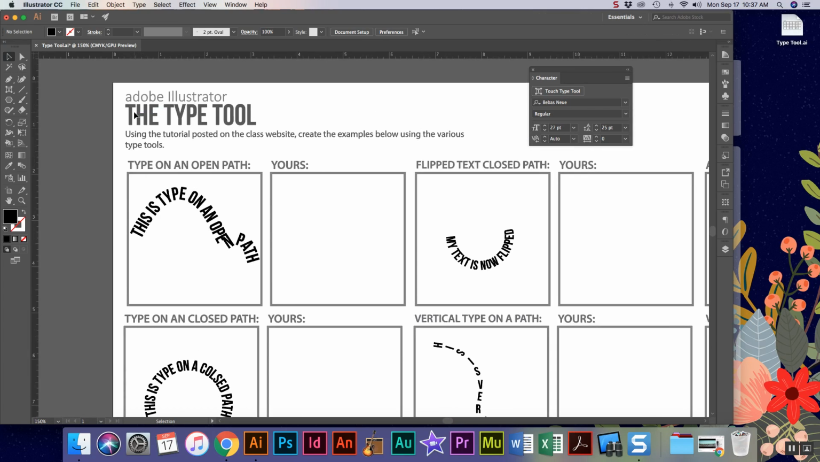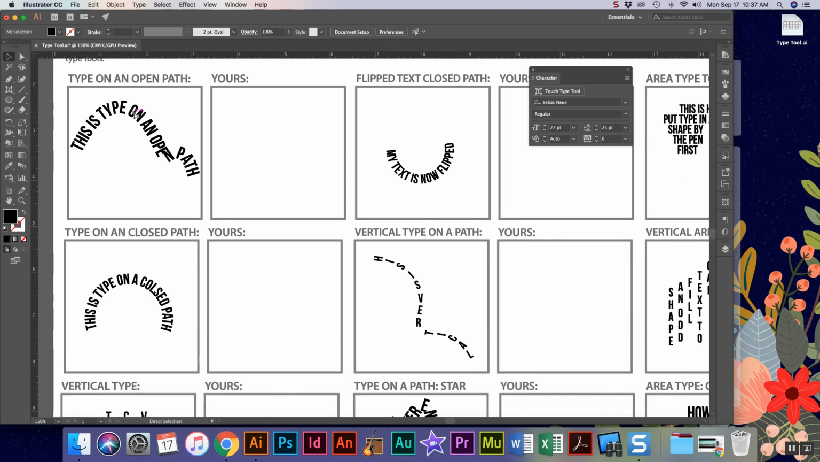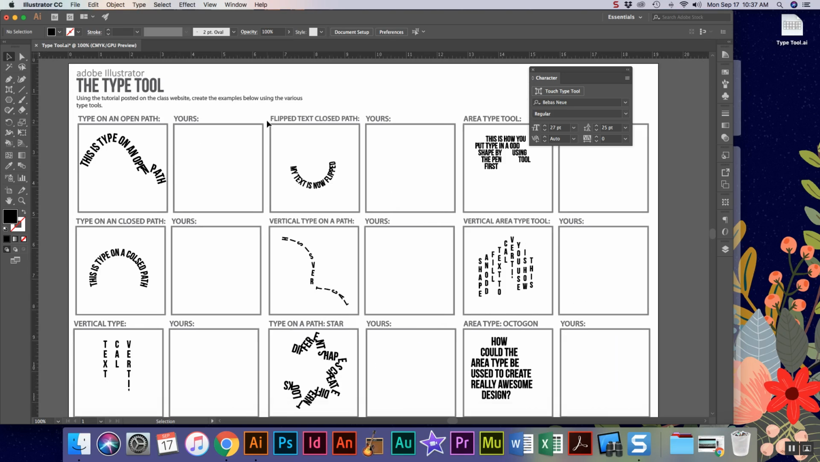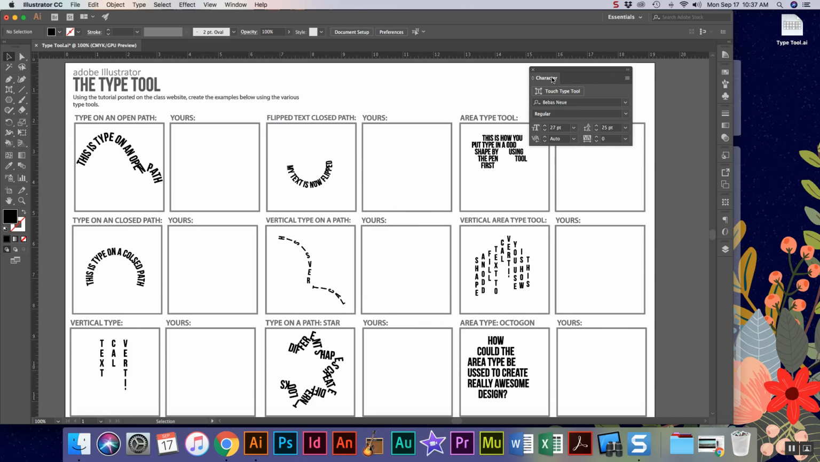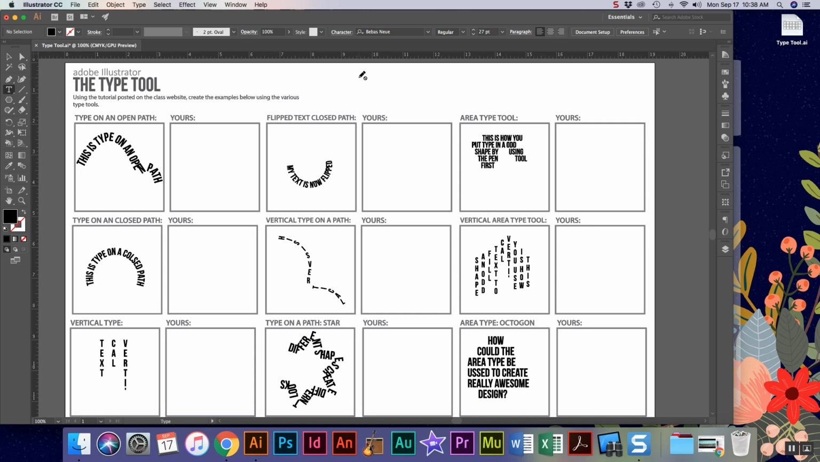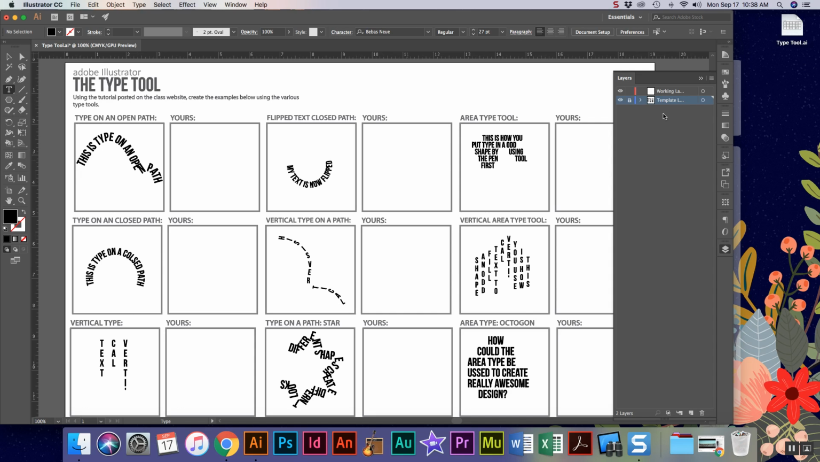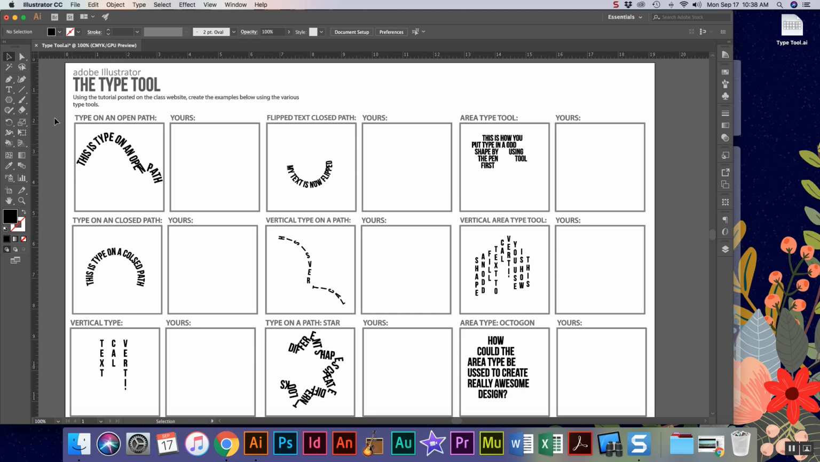So we have a new worksheet for us to work on, and the type tool, while it allows you to do, of course, the basics of being able to create a text box and fill it with really whatever you want, which is great, it also has a lot more versatility than just being able to simply type in a regular box like you could in, say, Word or PowerPoint.